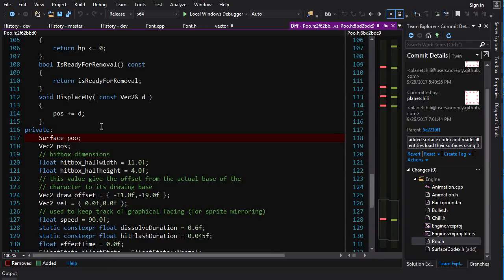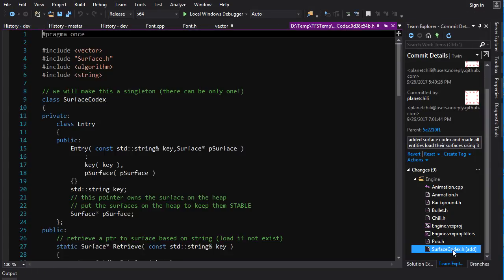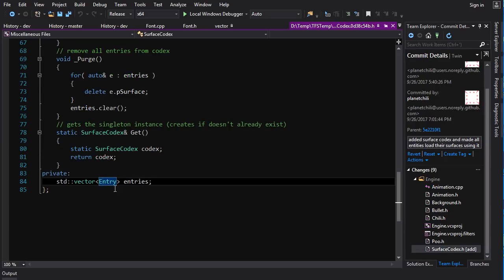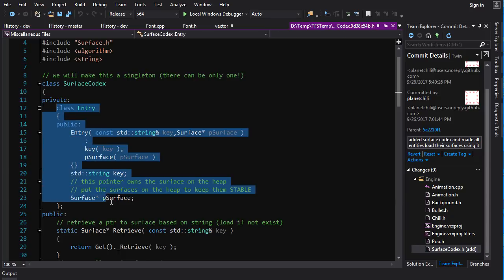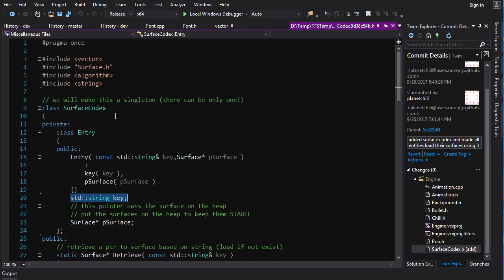We want to put it in a central place, and then all of the entities can have references to it. And that central place, I call it the codex. So the surface codex is going to have a vector of entries. What is an entry? Well, that's just an inner class of the codex. An entry has a pointer to a surface, and it has a key, which is basically the name of that surface. And this is what we call a singleton class, so there can only be one instance of the surface codex.